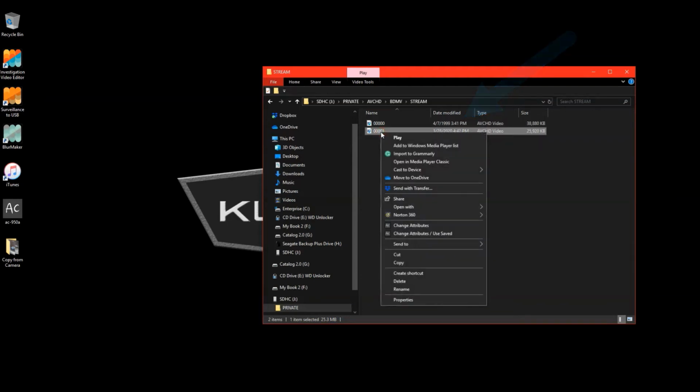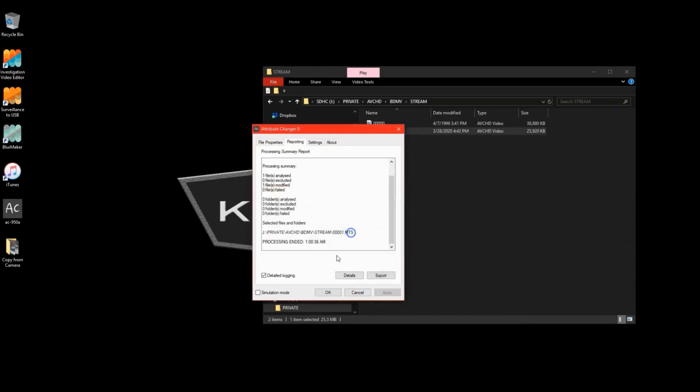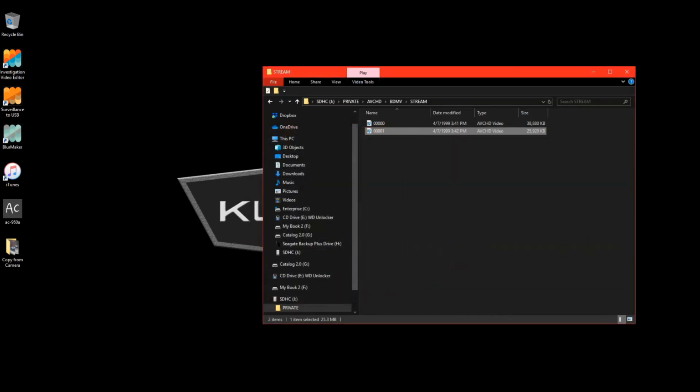I will then perform this action for the other clip. I hit apply and make the changes. And there you see, the metadata that is displayed now shows that this video was taken on April 7, 1999 at 3:41 and 3:42 p.m. And remember, this change has been made on the SD card that came straight out of the camera.